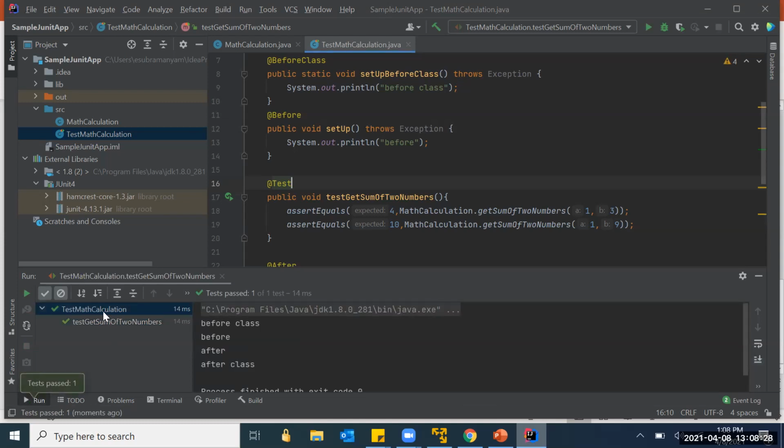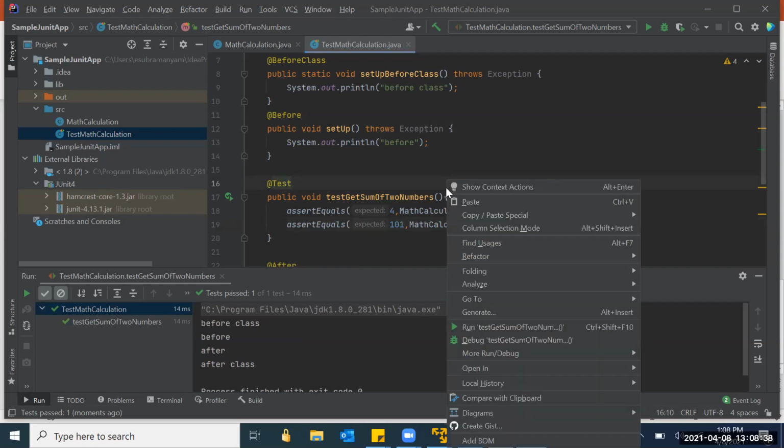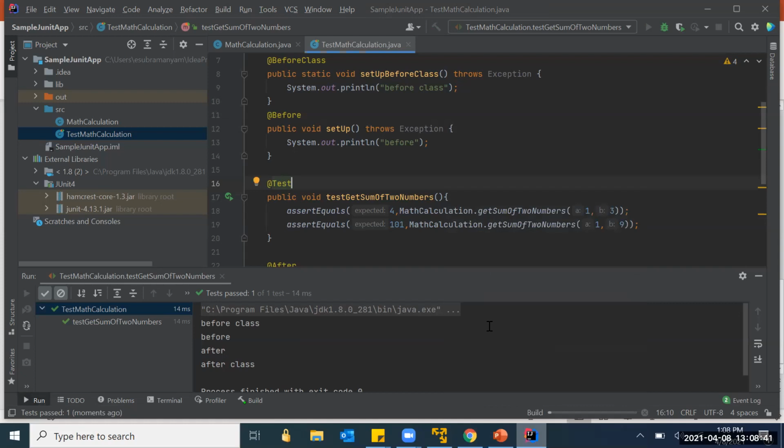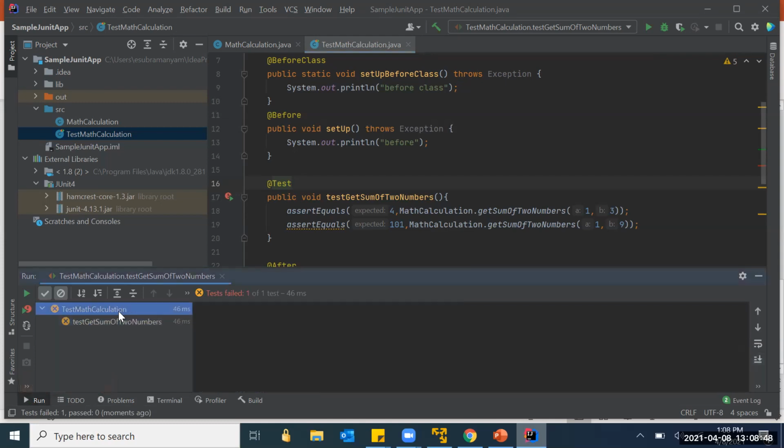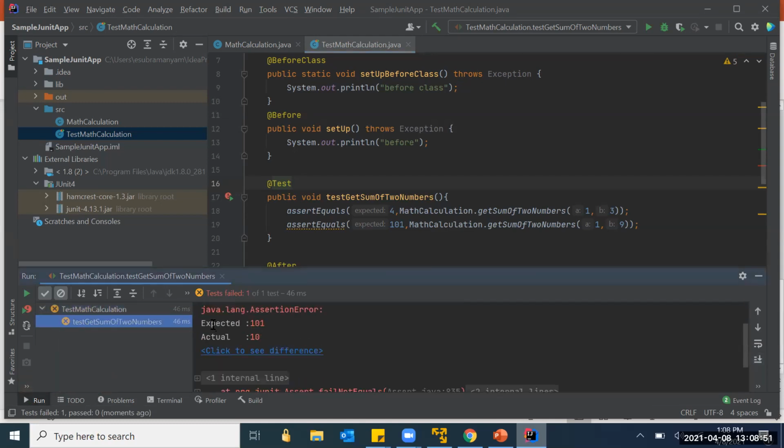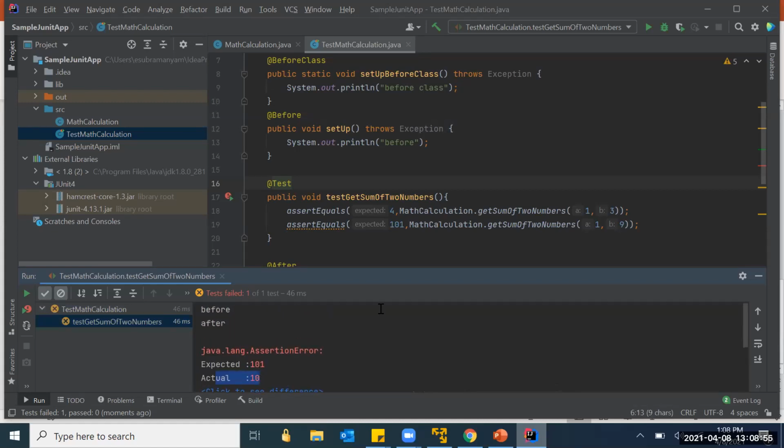Yeah, our test case is executed successfully. For example, if I give the expected value as 101, but I'm sending input parameters 1 and 9, now let me execute this. What will happen? You can see, our test failed. Expected is 101, but actual is 10. So that's why our test failed. Now let me revert this change. I'm just giving the same values.